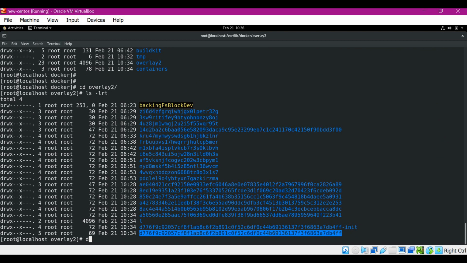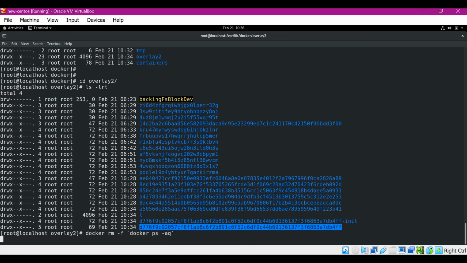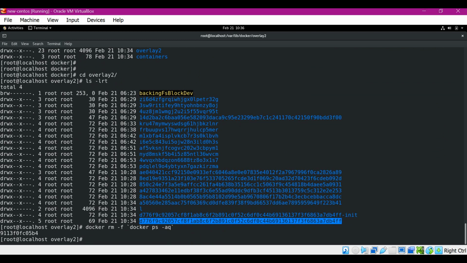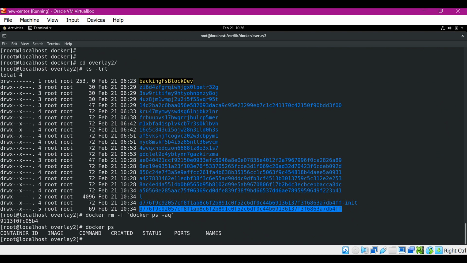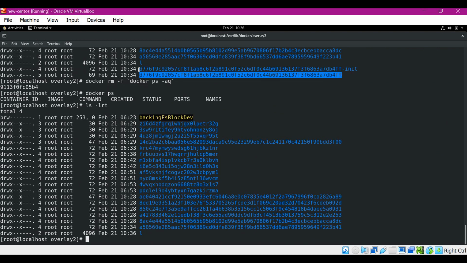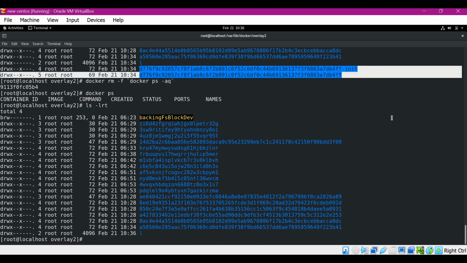Let us do that. I am deleting the existing containers here. Now the container is deleted. We can verify that using docker ps. We don't have any containers. Now let us see the directories here. Now we don't have these 2 directories. These directories are deleted because we have deleted the container as well.